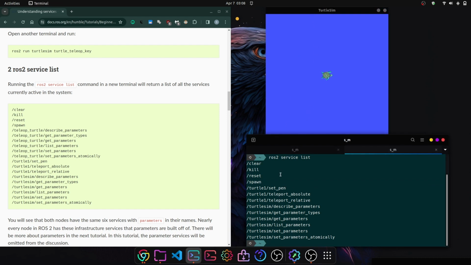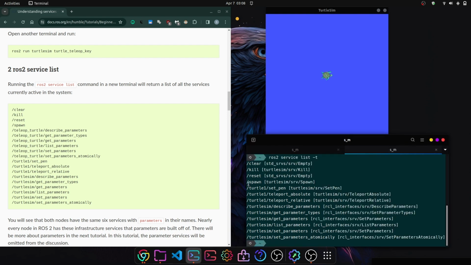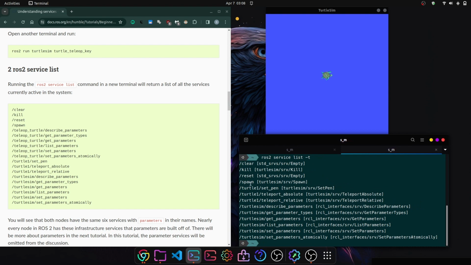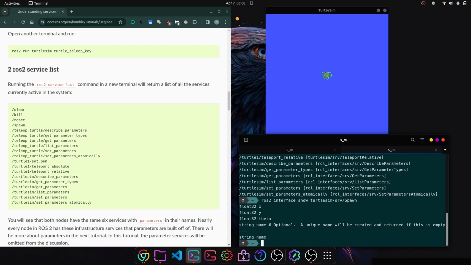One more thing is, instead of doing ros2 service list, if we provide the tag -t, then you will see these are the service names, and these are the service types. Now in order to call this service, we have to know what the service type is. To know what is inside, you have to go ros2 interface show, and then type, copy paste this to see the content of that service.